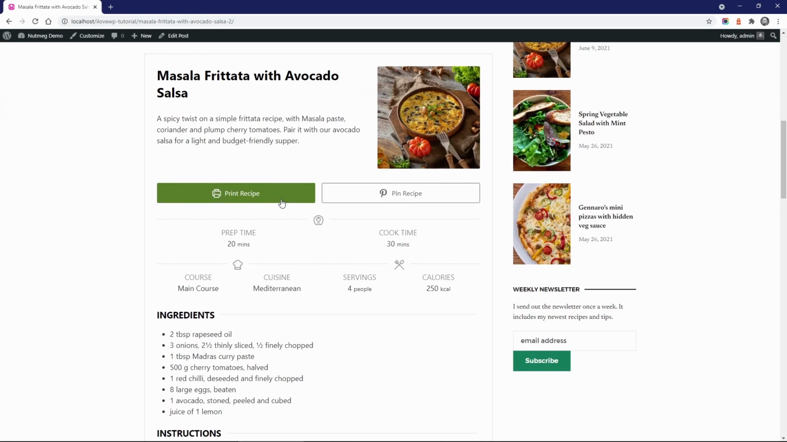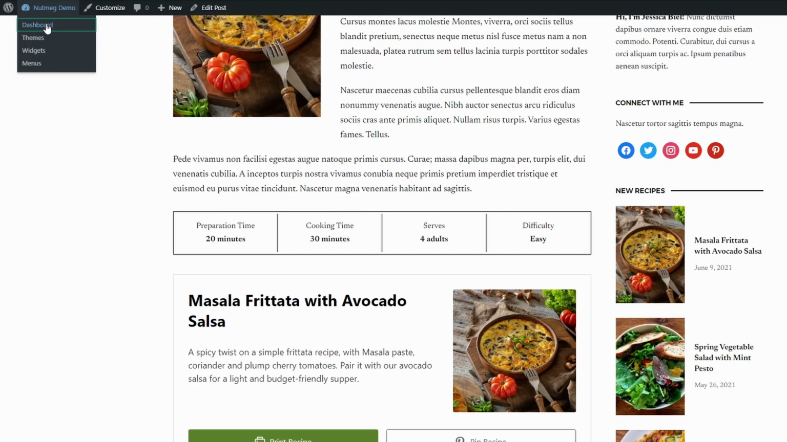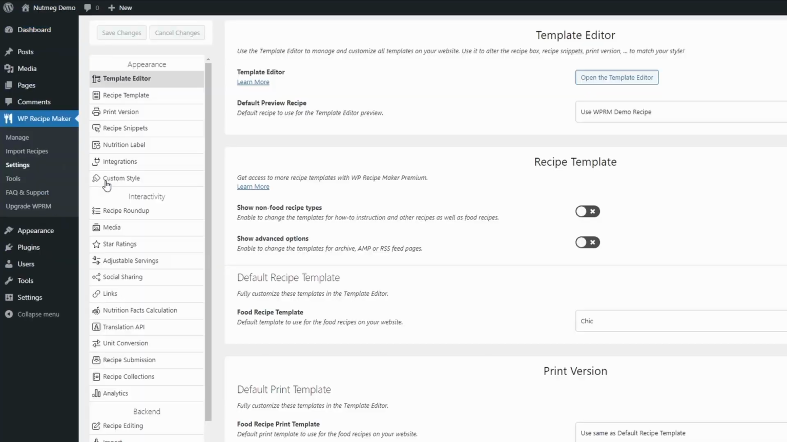There is a discrepancy between the typeface in my theme and the recipe card. This happens because WPRM loads a custom font and there is no quick way to disable it. Instead, you can change the font by customizing the recipe template. Let's do that. Go to the Settings page of WP Recipe Maker.